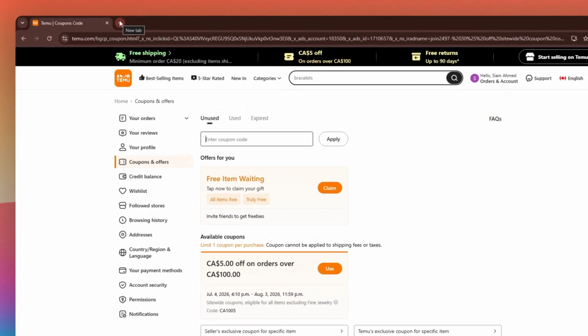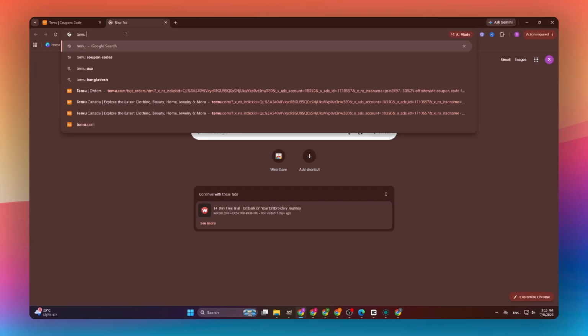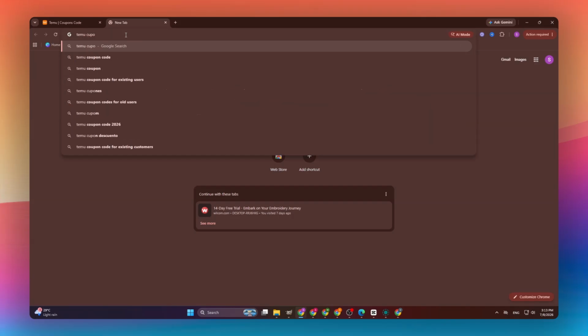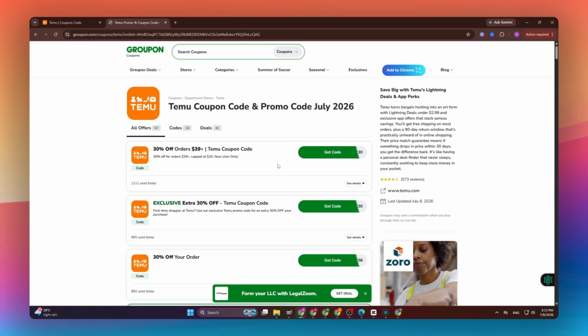To get a coupon code, we'll open a new browser tab. In a new tab, use the search bar to enter your query if you'd like to find more Temu coupons or codes. After searching, select any one of the websites to find available coupon codes.